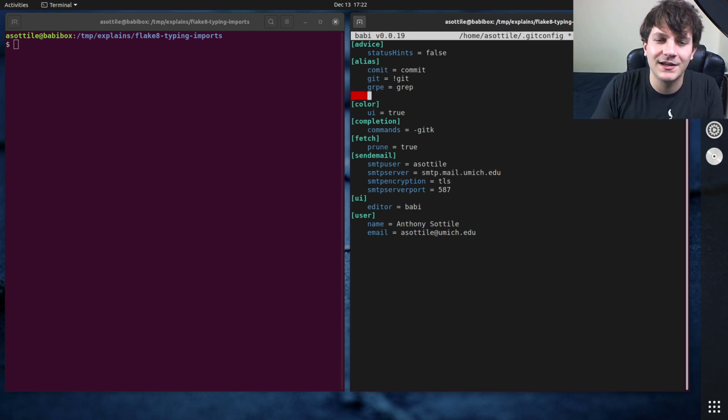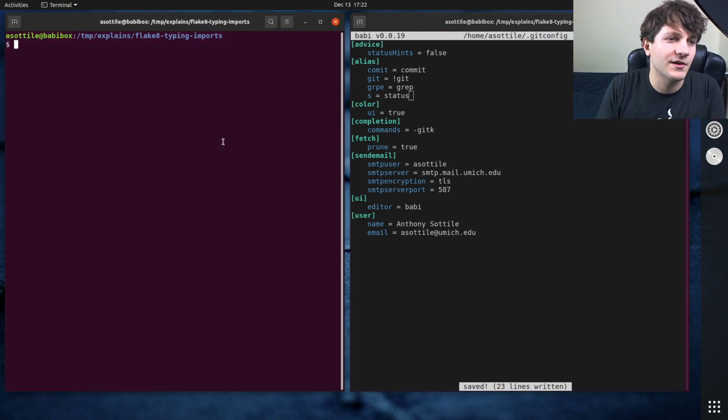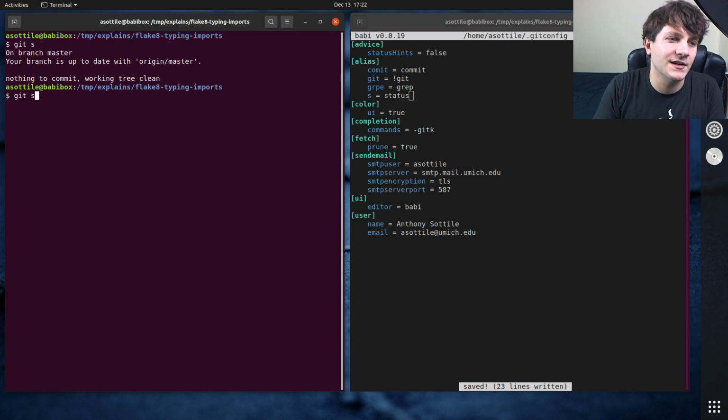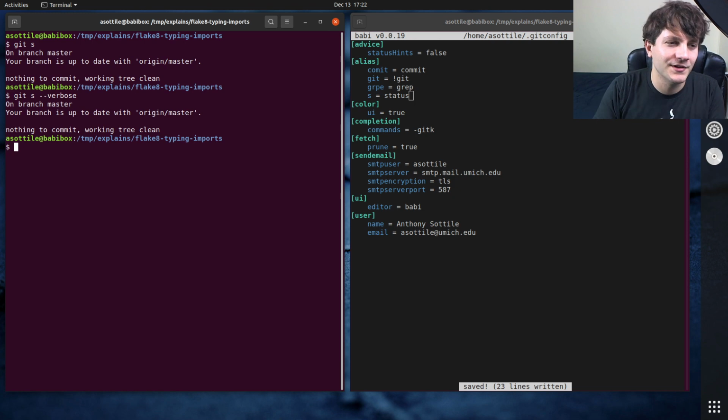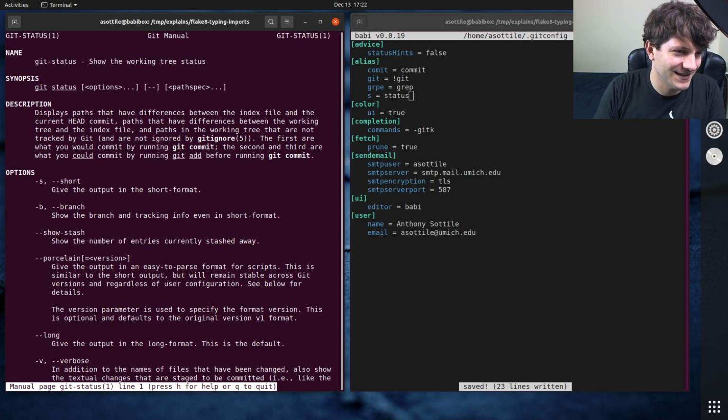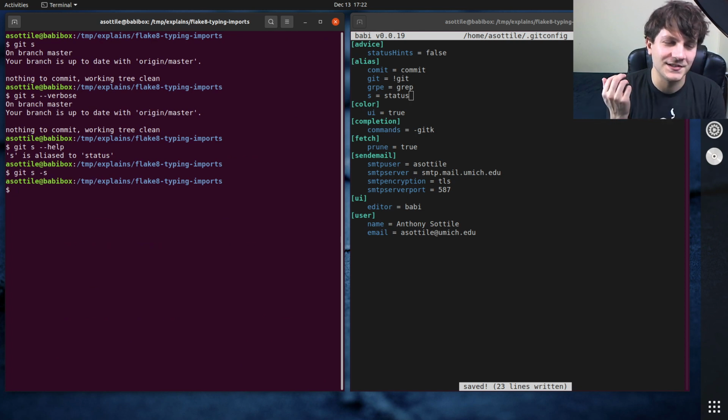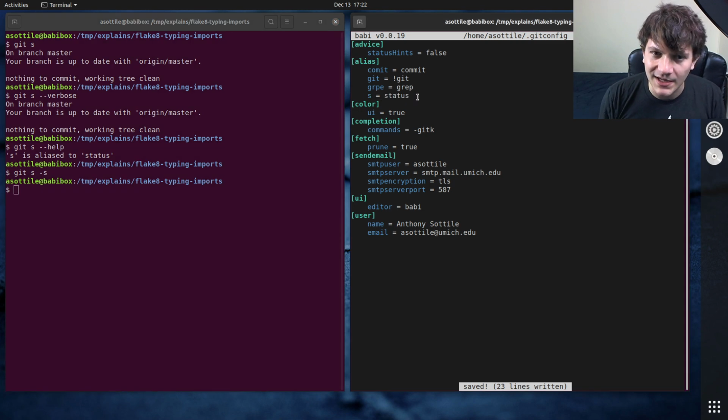So I might make a short alias for git status that's just git s, which looks something like this. And so then I could do git s, and I could do git s dash s, for instance. And so what it does if there isn't a bang here is git will take the alias and convert it into another git command. So this here would run git status if you ran git s.